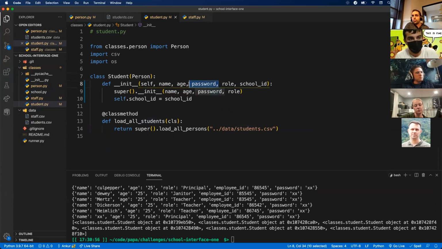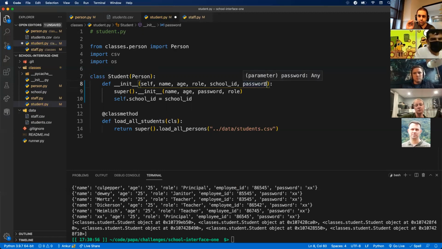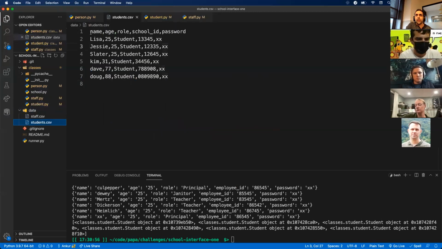Let's say I want to put password last. Again, this should not matter because I'm using kwargs now. The order of these parameters does not matter, but the naming does matter. I'm going to say that again, just to be super clear: the names of my variables in my init method must match the names of the field headers in your CSV file for you to use this feature.